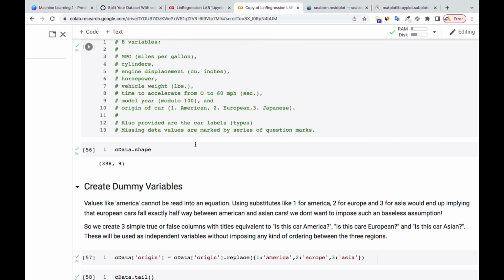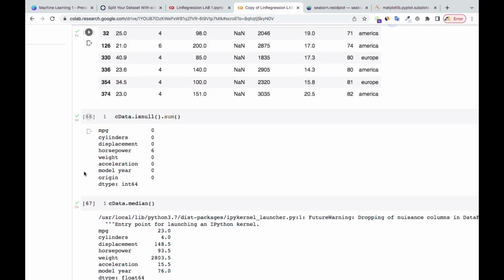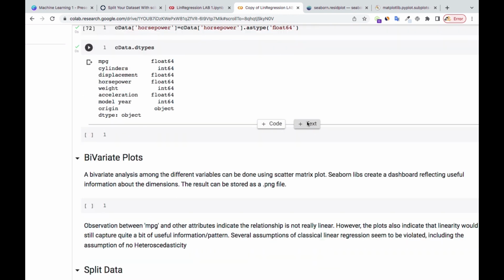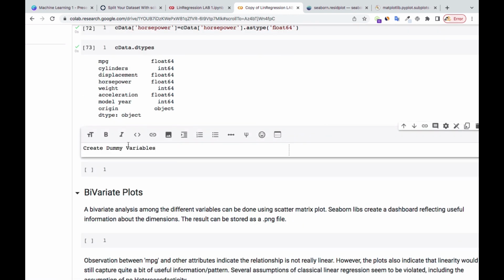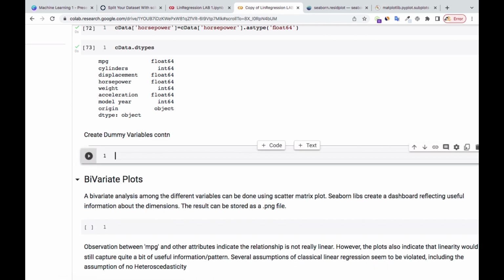I should have done that one up here, but that's fine. I'm just going to copy this one and come all the way down, and I'm going to put it over here, right? So creating dummy variables, continuation. If you see it over here, it means that we are continuing from where we stopped when we're creating the dummy variables.